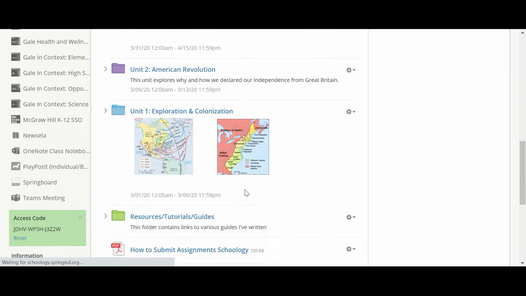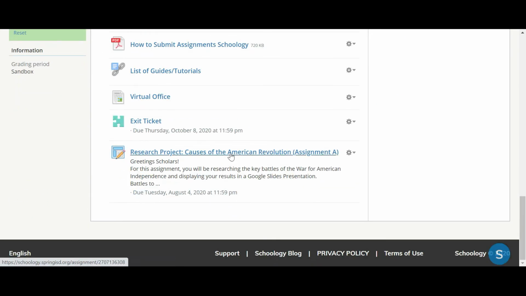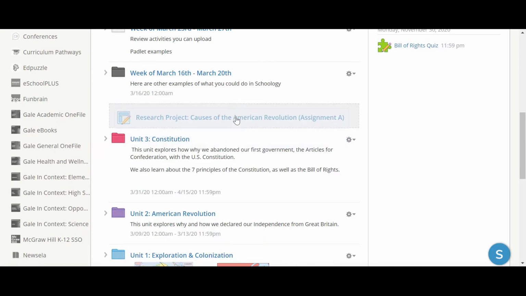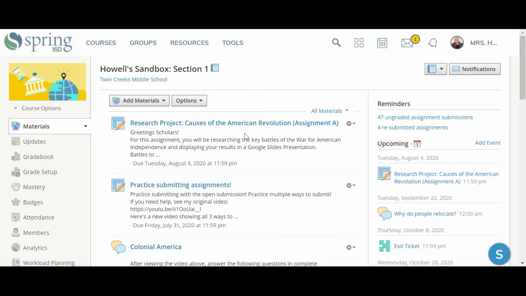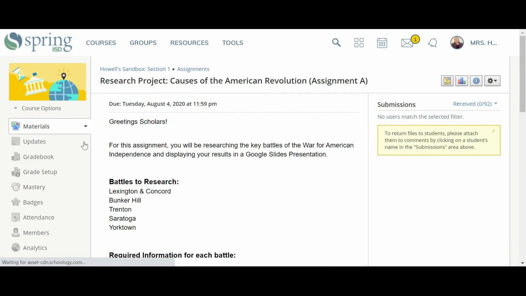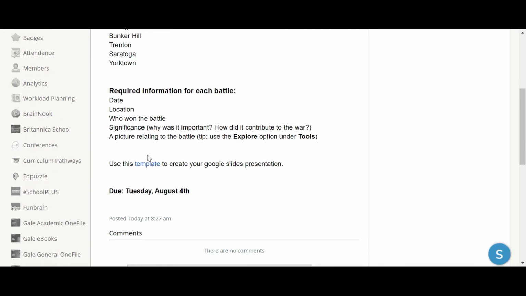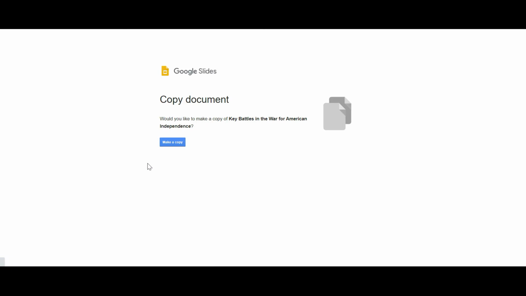By default, everything always adds to the bottom, but you can just grab it and move it up. You'll note it's now over here, so students in this course will now see this. They'd be able to click it. They'll have the instructions. If they click here, it will open up a template. They can make a copy.